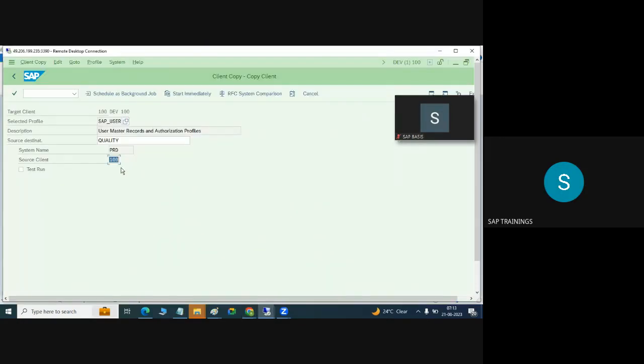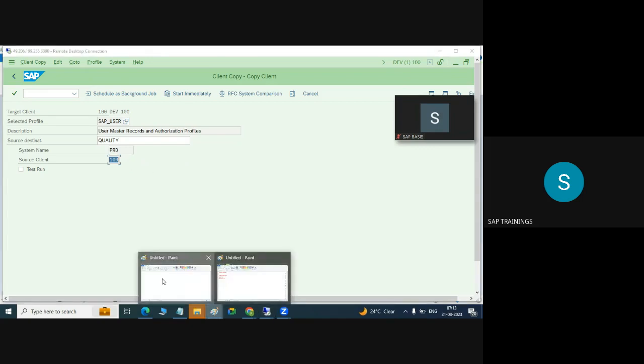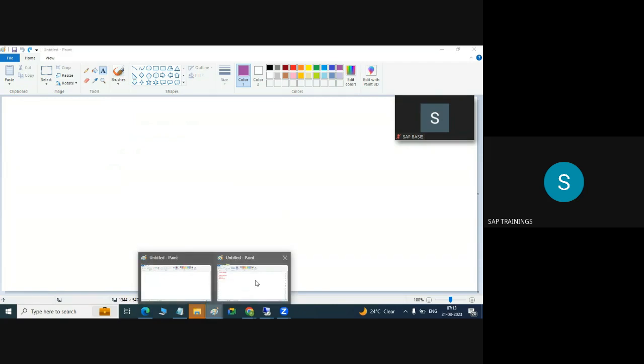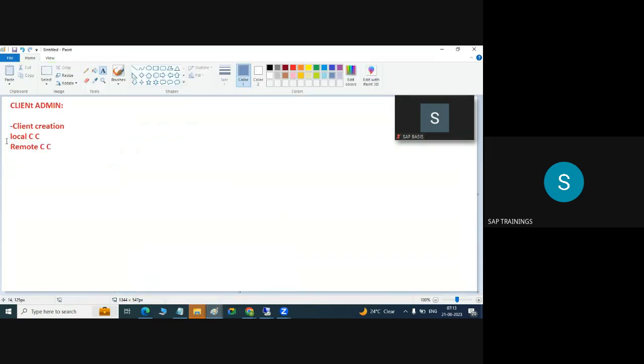Okay, so 100 client. Suppose this is the remote client copy. Using the SCCL transaction code, we can copy the data not only within the system, but also from outside the system, and we can pull the data from the source system to the target client. There is one technical thing here: from which client do you need the data?